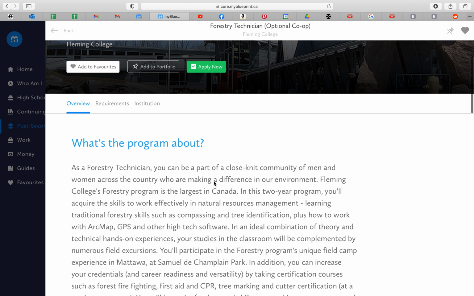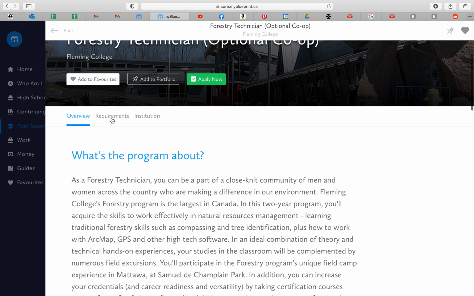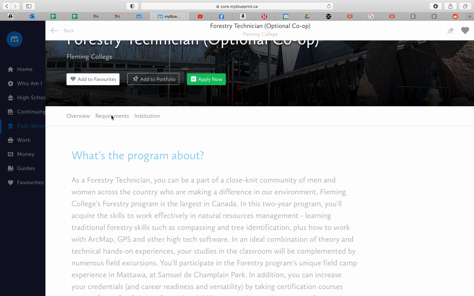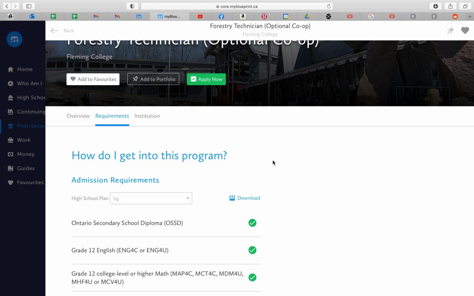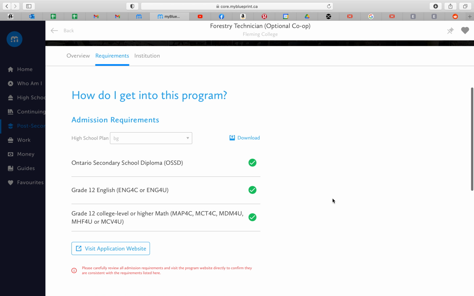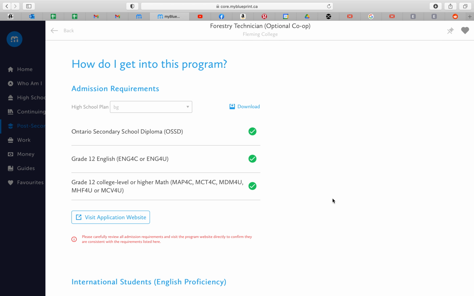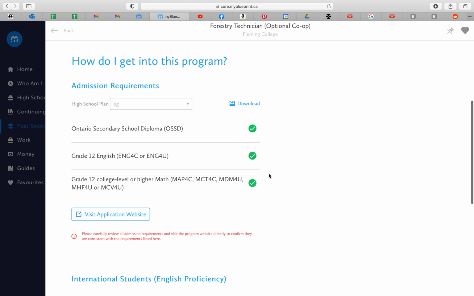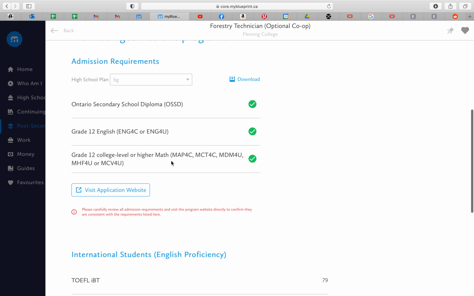Now, if we go up to the top again, we can toggle over to the requirements. So remember, it did say that I had met the eligibility requirements for this program, but here it's a little bit more specific. The eligibility requirements for this program are that you're a high school graduate, so we have a green check mark here. Also that you've completed grade 12 college or university English, which we have, and that I have a plan to earn any grade 12 college or university math course. And that is also in my plan.